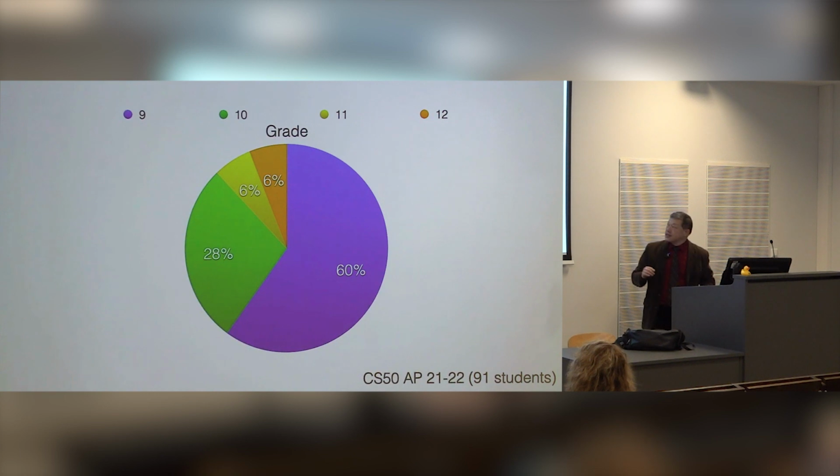This is separated by grade level. So 14-year-olds are in 9th grade, 15-year-olds in 10th grade, 16-year-olds in 11th grade, and 17-year-olds in 12th grade. And you can see most of the students are 9th graders, and they're just starting out. But if they want to take any other computer science course, they have to take CS50 first. It's a very rigorous course, but it gives them a really solid foundation in a language called C.